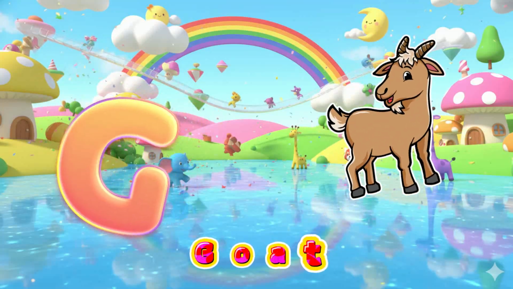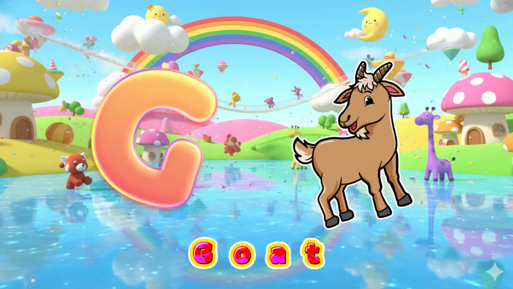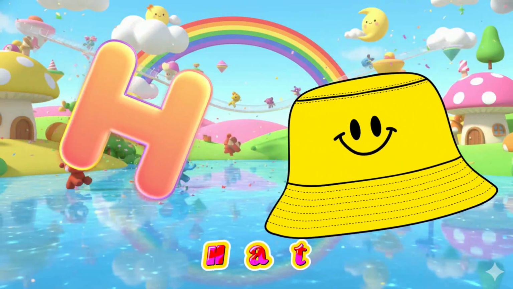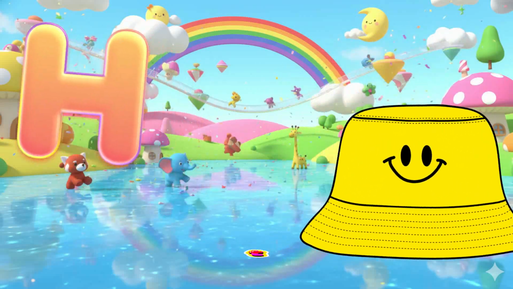G is for goat. G, goat. H is for hat. H, hat.